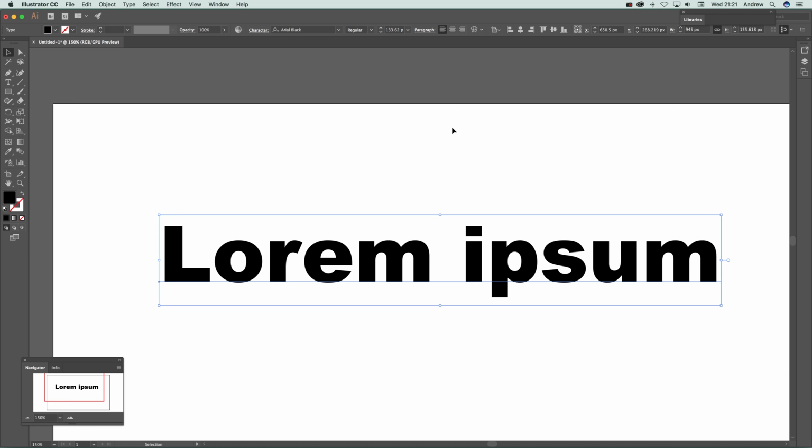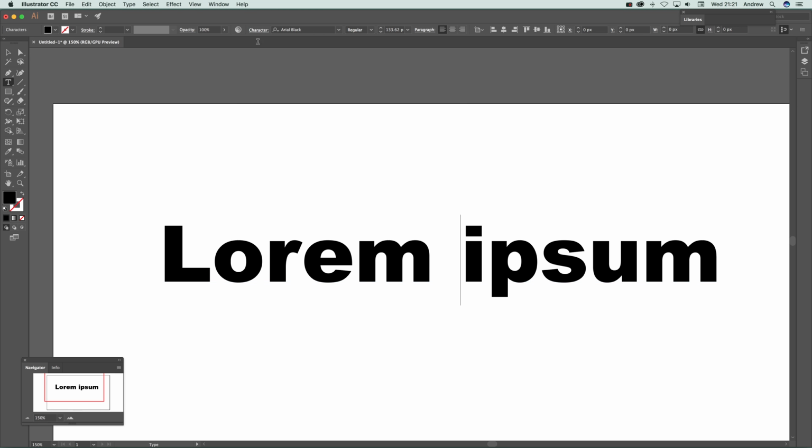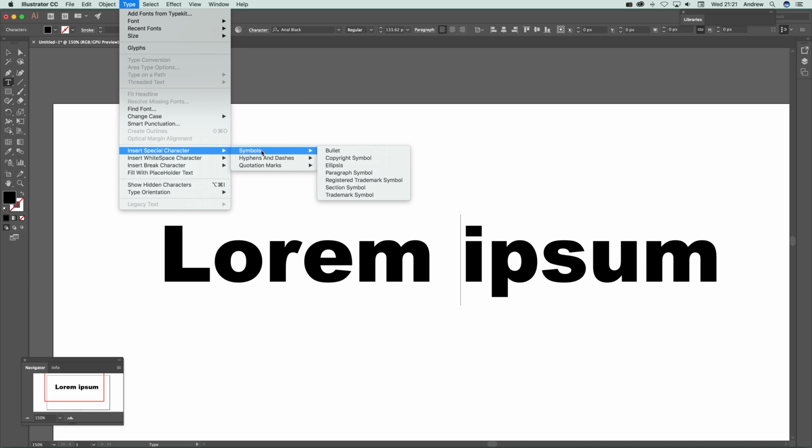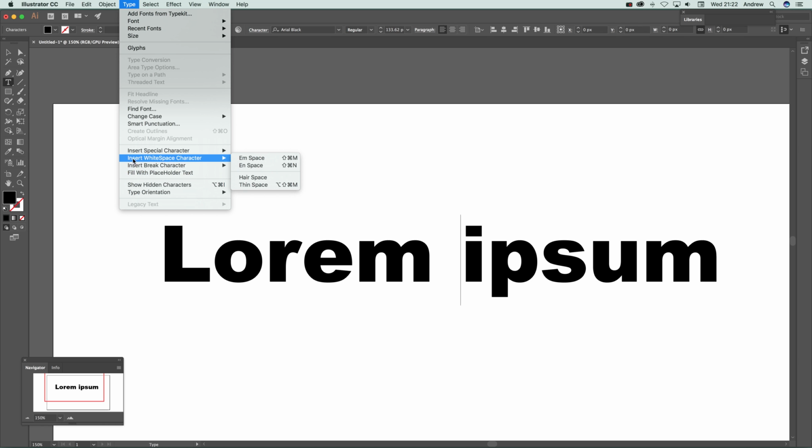In this tutorial I'm just going to show you how you can quickly add some symbols etc. to some type. It's a new feature, so I'm just going to quickly go over there, add cursor there, and go to type, insert special character, symbols, there's bullet, copyright, there's a whole range of hyphens, quotation marks etc. Also there's some insert white space characters and insert break.